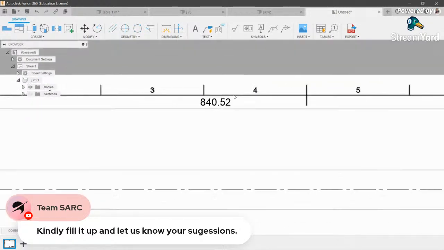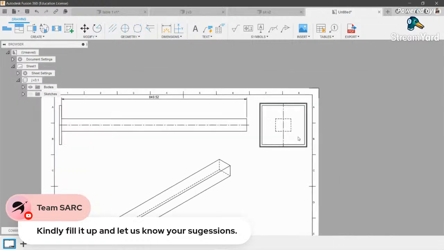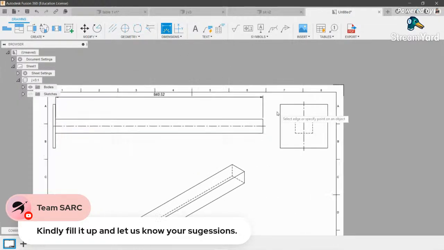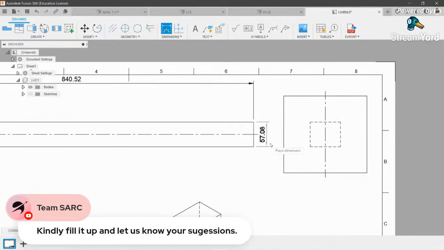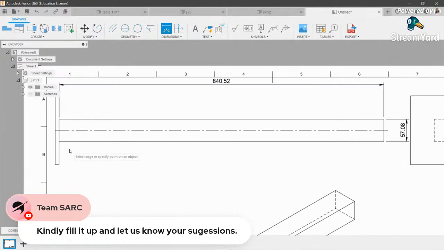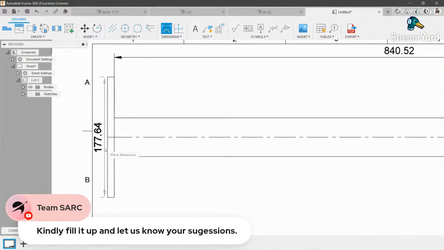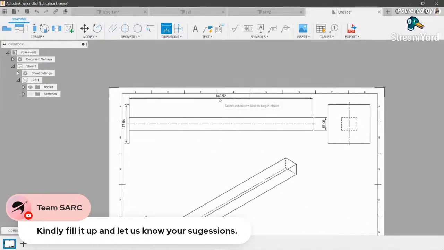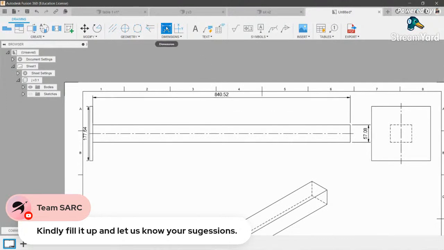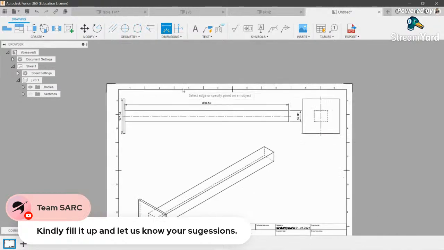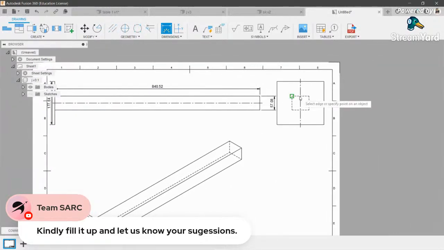So if I zoom in, you can see it's 840.52 mm. And if I click again here, and I click for this, I want this dimension as well. So it's around this. Okay, so this is the dimensions. I'll just keep it short, from here to here. Yeah, it's 840 mm. Okay, so that's how you can do it.